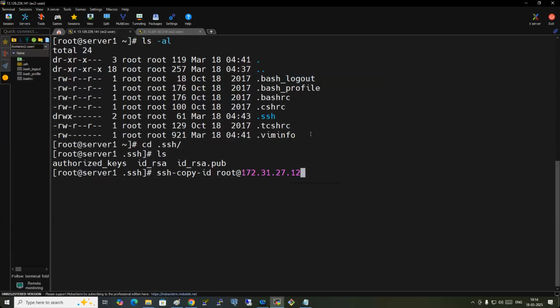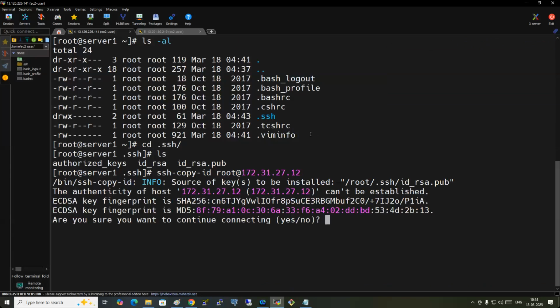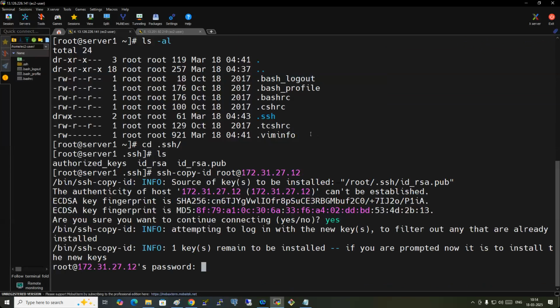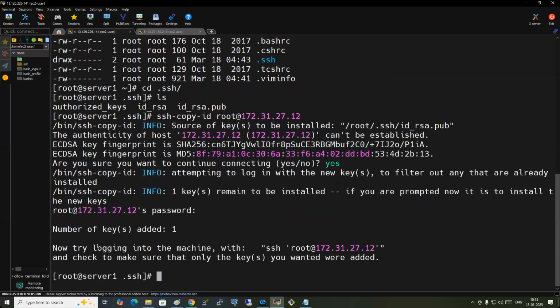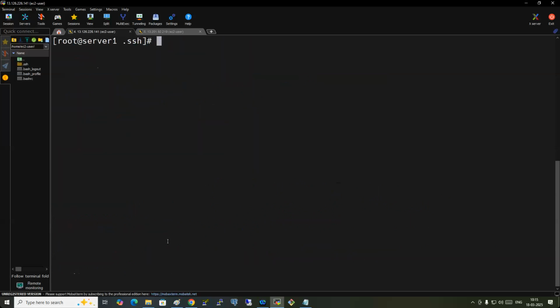Okay, now enter. Say yes. It is asking for the password now because we have enabled the password for root. What's the password? root123456. And you see what it says? Number of keys added is 1. So the keys got added. Guys, understood how to add the keys?